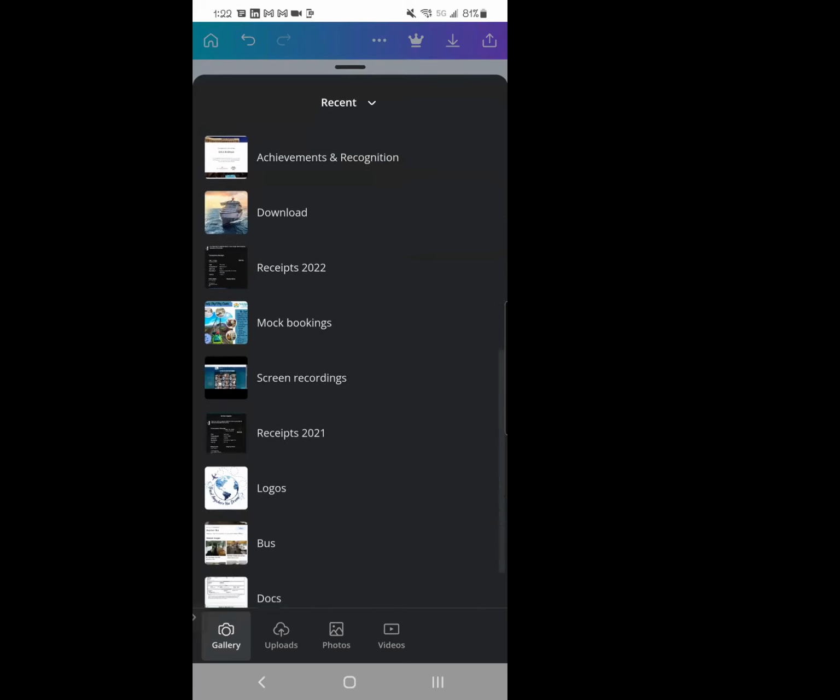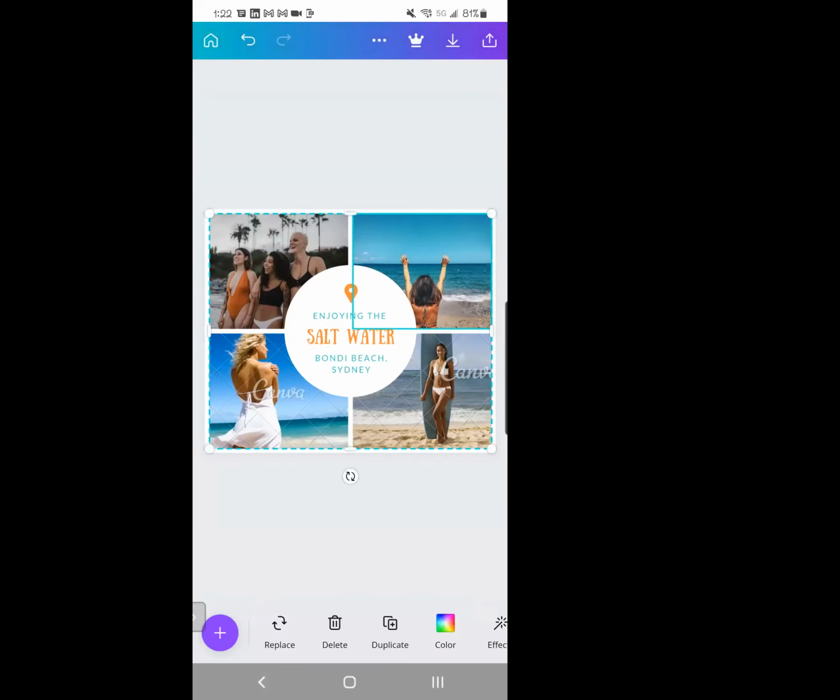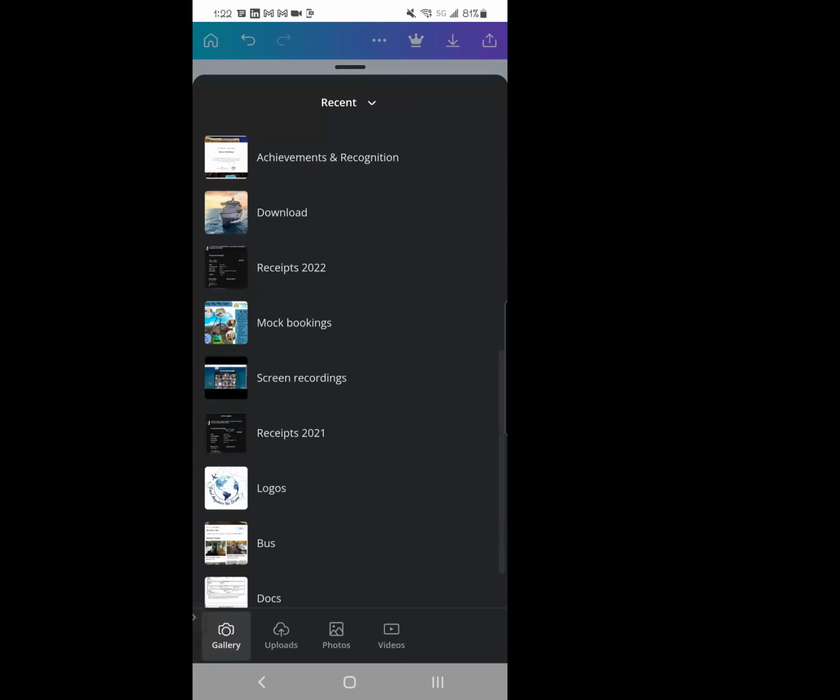I had my mock bookings on my tablet, so I don't have the photos for it. I had everything set up on my tablet so I could show you guys how to build one from scratch, but that doesn't seem like it's gonna work out because I don't have any of my pictures on here now. But the easiest way to do your pictures is to click your photo and hit replace.